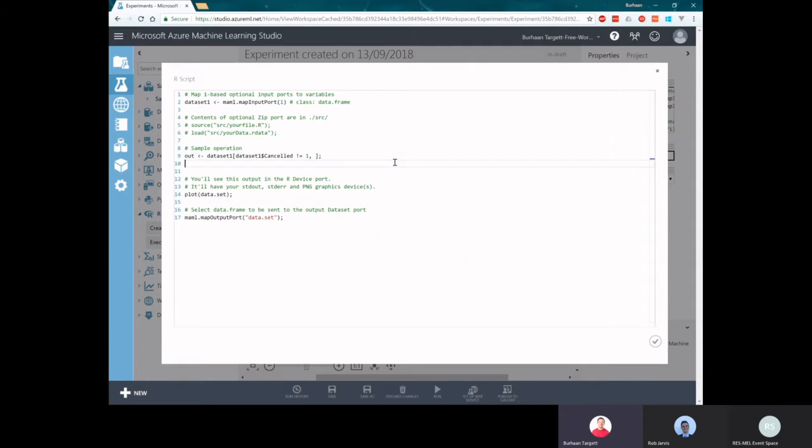Okay, sounds really straightforward. We don't need to plot anything, so we'll remove that. And then this part here is select the data frame to be assigned to the output. This is part of the Azure ML Studio assignment, but basically this is a mapping to the output port, whatever variable is provided to it.